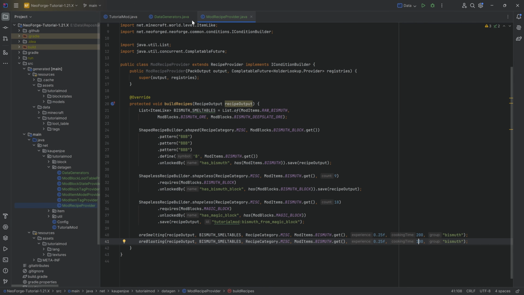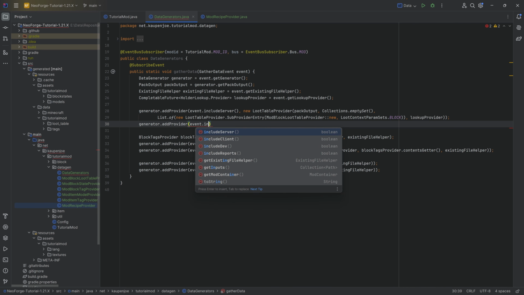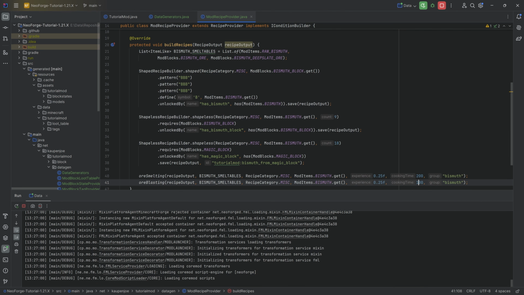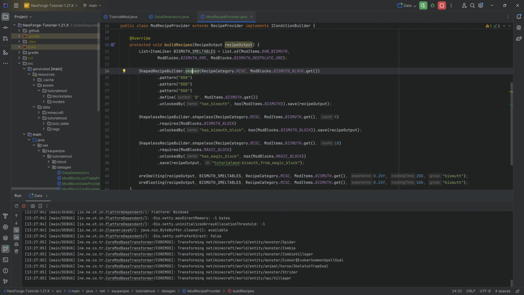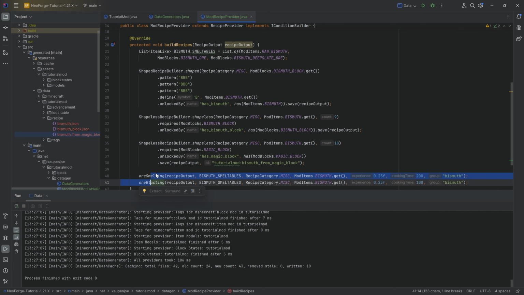We then go to data generators and just do generators.addProvider, event.includeServer for the new ModRecipeProvider, passing in the pack output, passing in the lookup provider, and that is it. And if we now run the data over here, obviously that is going to, first of all, generate us the three different recipes that we've already created. That's pretty cool. And we'll find this. That's pretty awesome. So we'll see under the, not the loot tables, but recipe over here, you can see bismuth, bismuth block, and bismuth from a magic block. But you'll say, well, wait a second, where are all my ore and ore smelting?